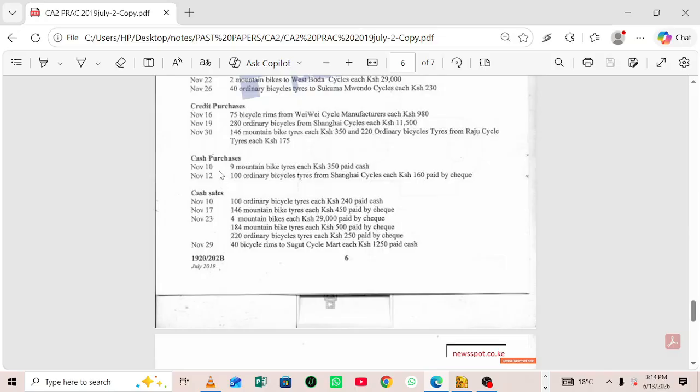Hello everyone and welcome to today's tutorial where we shall look at cash purchases. Our first cash purchase transaction was performed on November 10th, and 9 mountain bike tires were purchased each at 350, and the transaction was paid by cash. Our second cash purchase transaction was performed on November 12th, whereby 100 ordinary bicycle tires were purchased from Shanghai Cycles, each at 160, and the transaction was paid by check. So let's dive into it and record these two transactions.